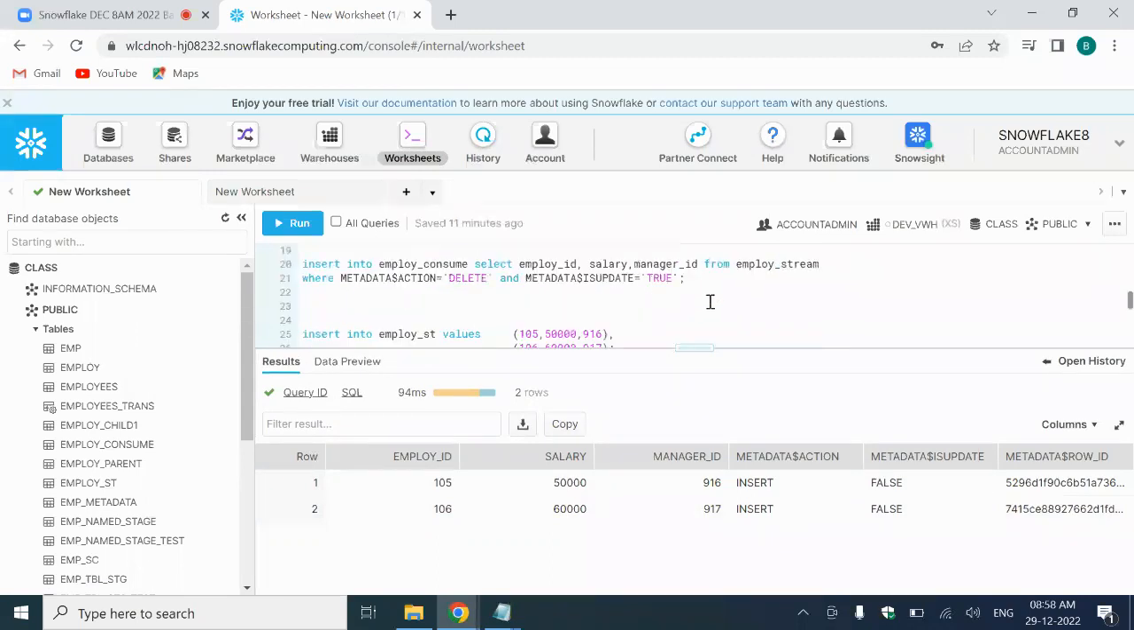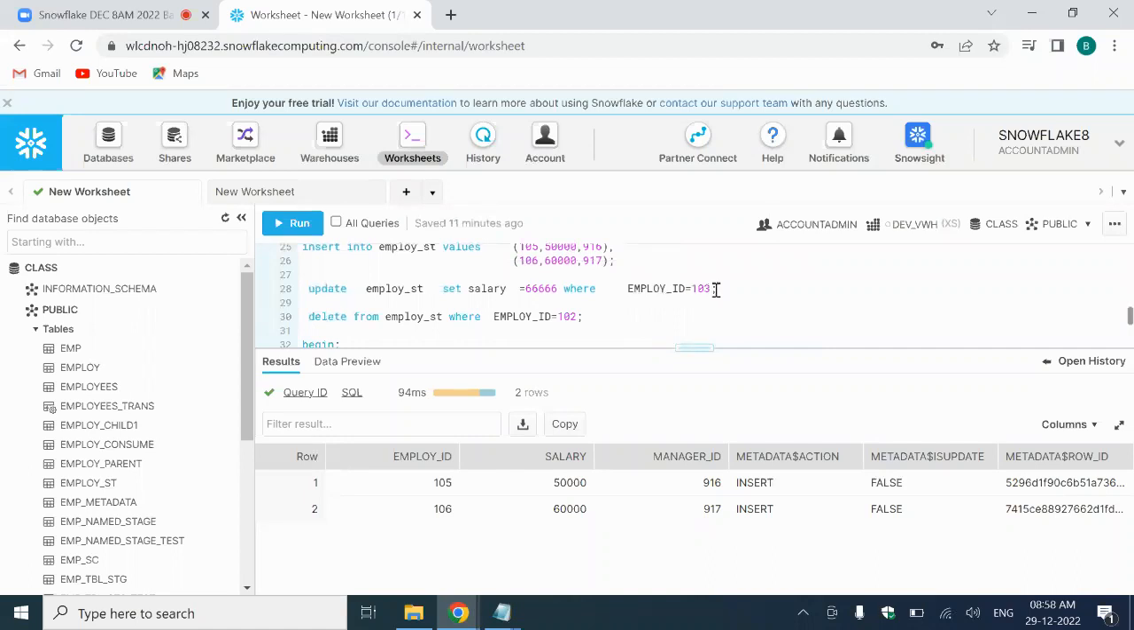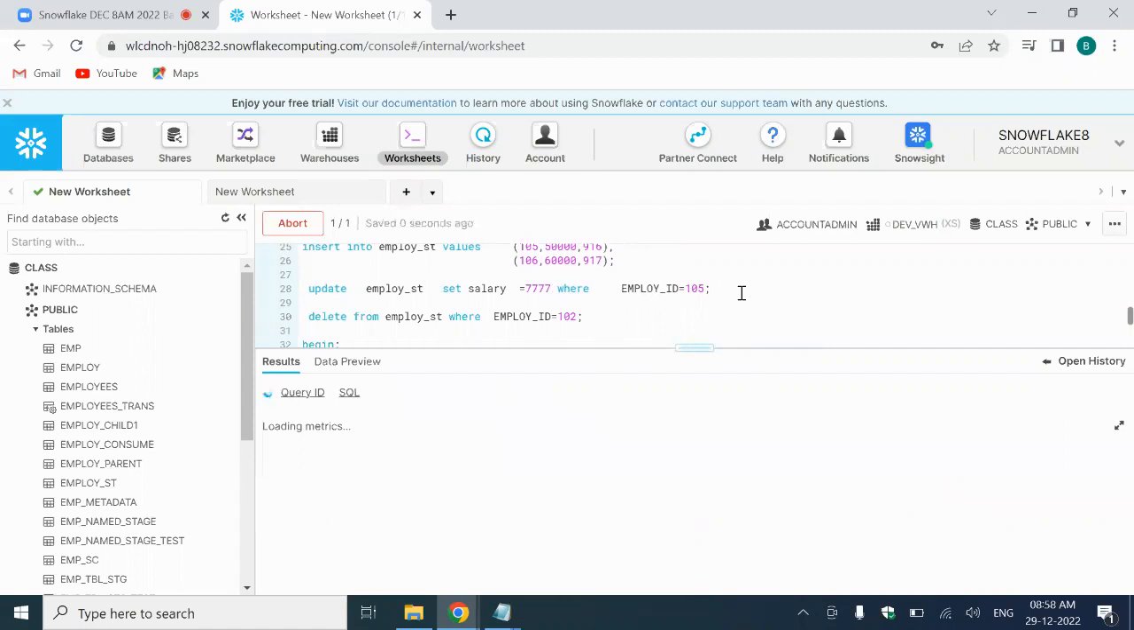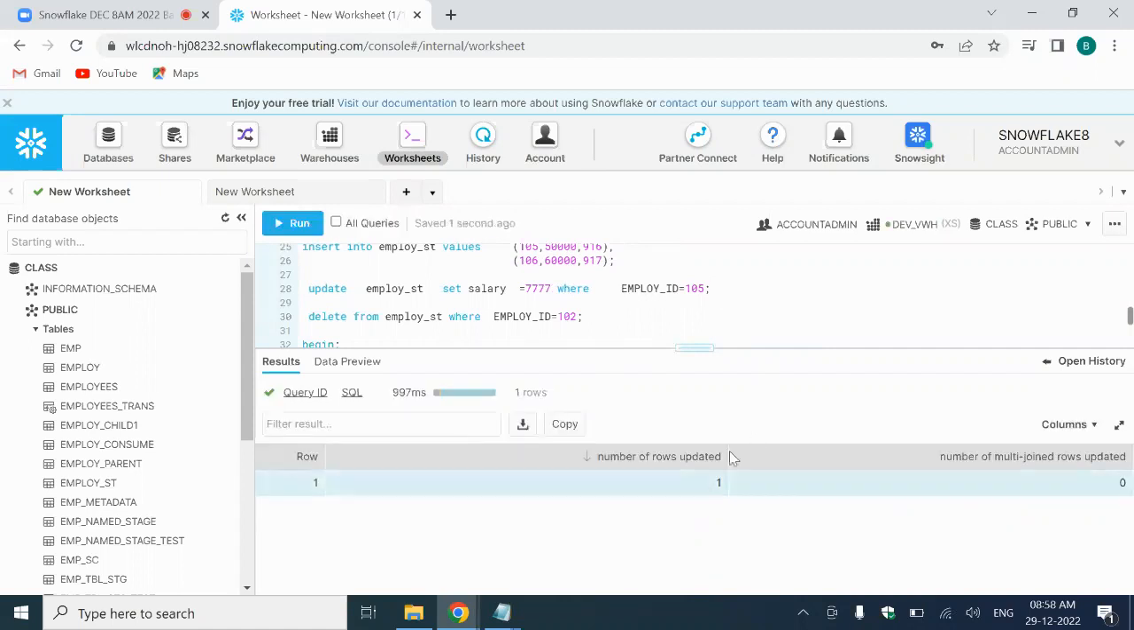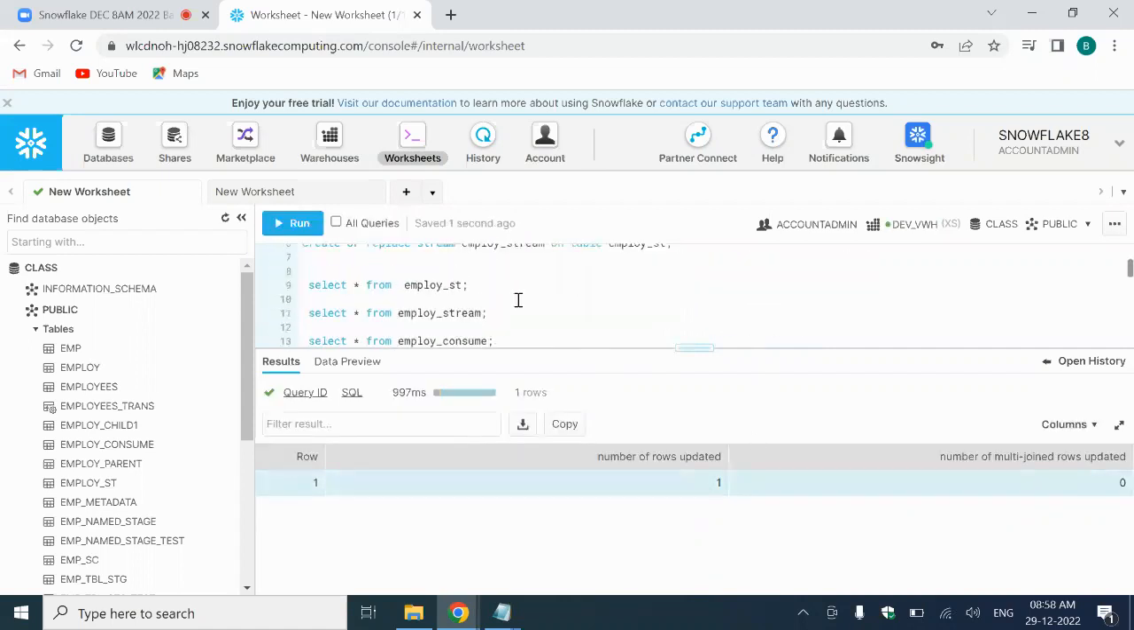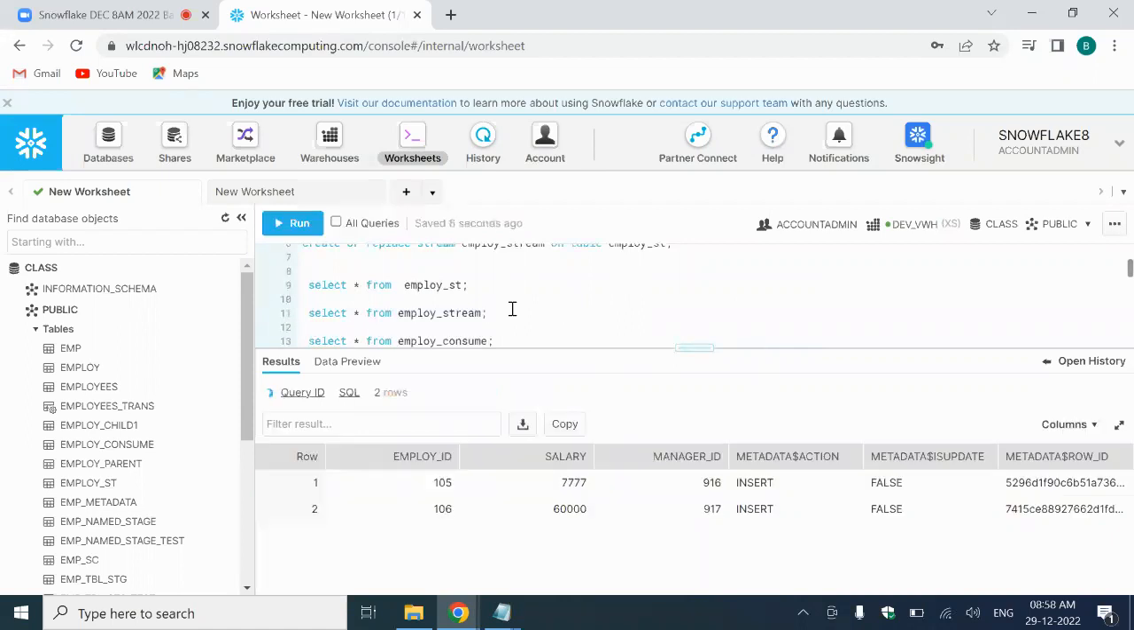If you do some updates, for example, I have done some update here, let's observe this, 105. I have updated it to 7. One row updated. Now, if you observe the stream, see this. What will we have?